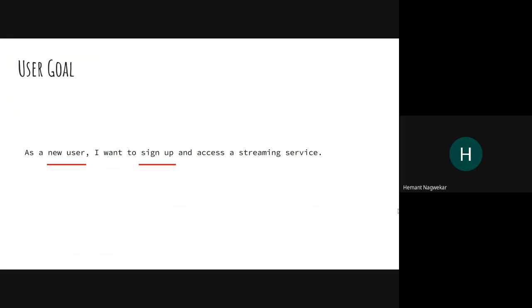So make it a practice to memorize your user goal every time you're working on any ticket or any task, so that you have internal clarity as to what it is that you're trying to do over here and whose problem you're trying to solve. Okay.